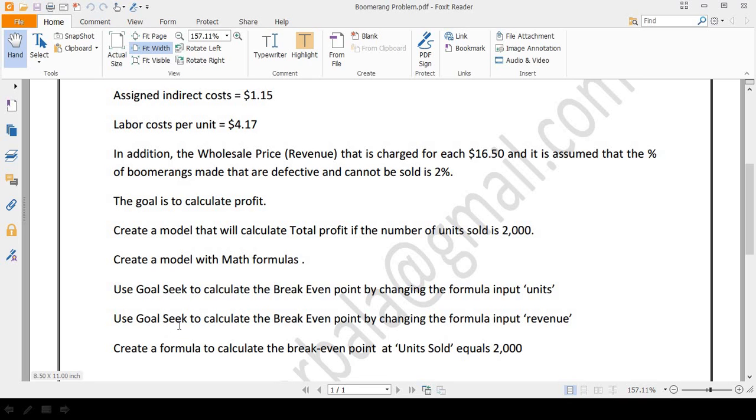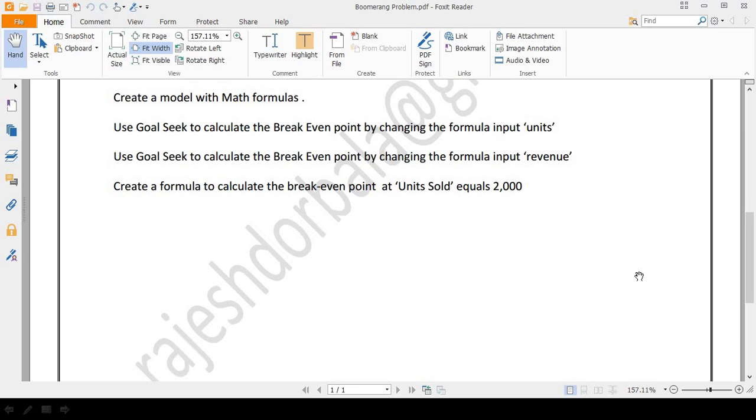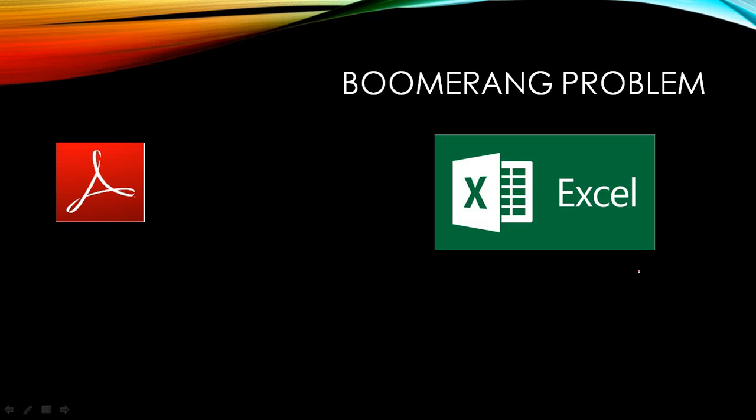Then use goal-seek to calculate break-even point by changing the formula input revenue. Fine. Then create a formula to calculate the break-even points at units sold equals 2000. So this is my problem. So shall we solve it? Now I'll take my Excel.